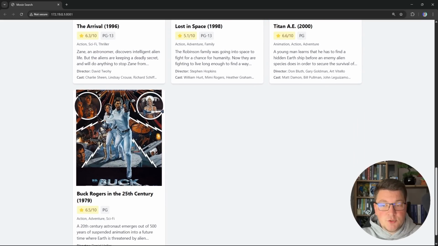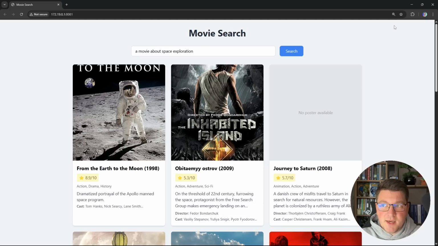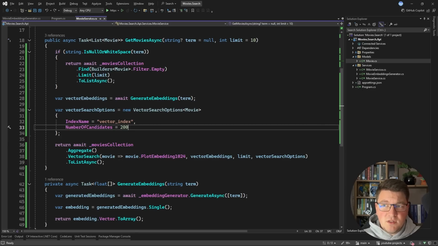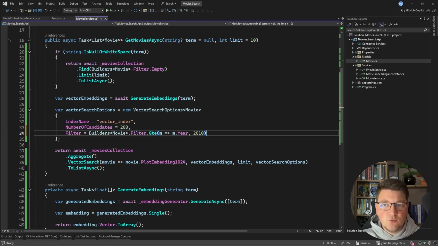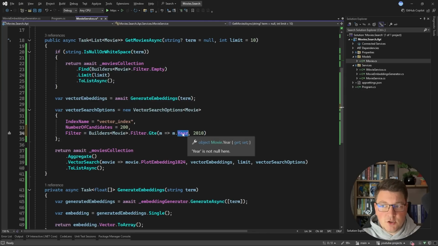Now, another thing that we introduced was a filter when we configured our vector search index. So let me just quickly show you how you can use this. The most correct approach would be introducing another query parameter and exposing a field on the UI where we can input this value, but I'm just going to hard code this, and remember that our filter field was the year of our document. So I can provide a filter argument in my vector search options, and I can say that I'm looking for a movie where the year is greater than or equal to 2010.